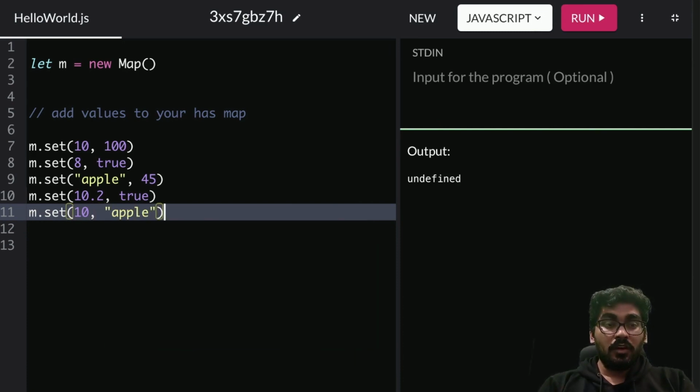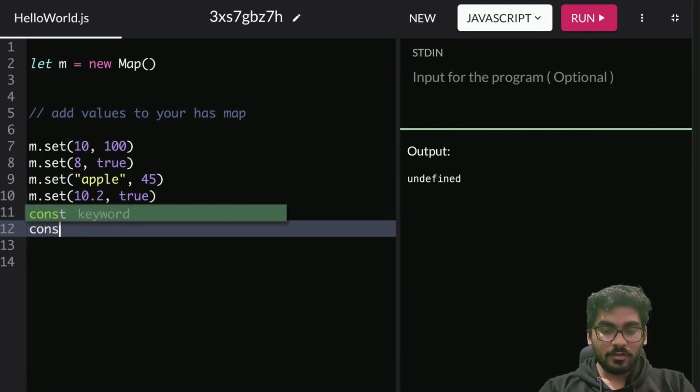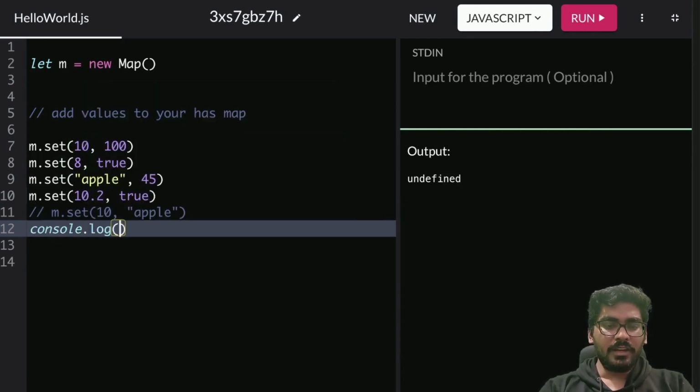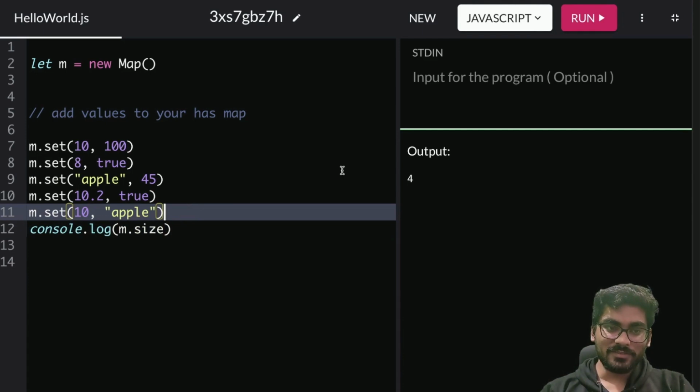Okay. So there are a few things I'll show you before this line. So console.log, like let's find the size of our map. How to find the size of our map? m.size, no brackets. Okay, just size, I mean no parenthesis after size. If you see, the size is currently 4, right? I wrote this line. Okay, the size is still 4. Why not 5?